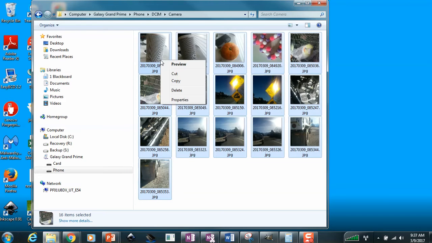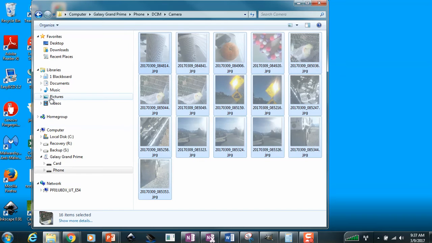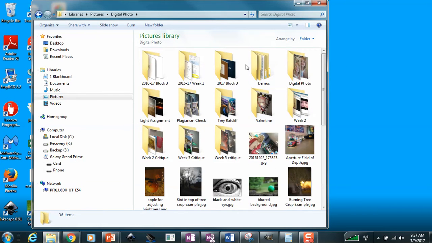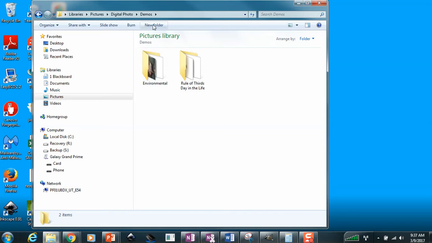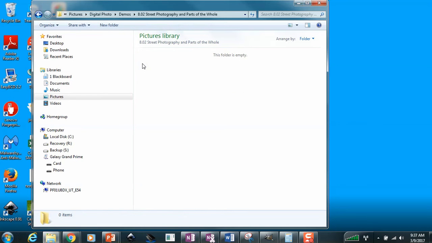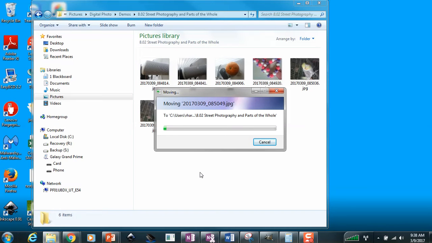I can right click and I can either cut or copy them. I'm going to cut them because I really don't need them on my phone. And I'm going to go over to pictures where I have my digital photo folder already saved in my demos. And I'm going to go new folder. I'm going to call this 8.02, and this is street photography and parts of the whole. So I've got two different assignments that are going to be going in there. Double click on that, right click, and paste all of your images in.